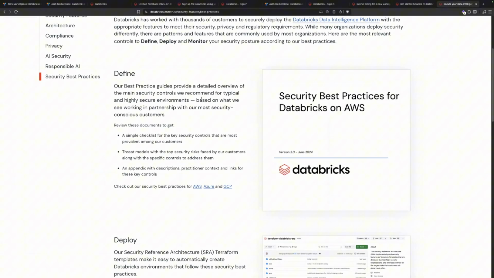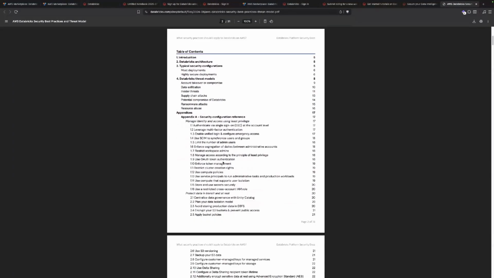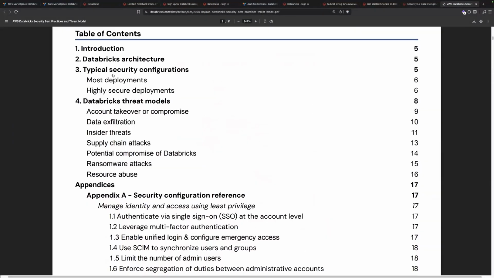So defend is your security best practices. So what are the controls that I want that will protect me from specific risks and specific scenarios? The security best practices will walk you through your common controls for most deployments, controls that you want for highly secure workspaces. And remember that you can set controls for specific workspaces versus other workspaces, which gives you the flexibility to have higher level of controls within a production workspace versus your development workspace.